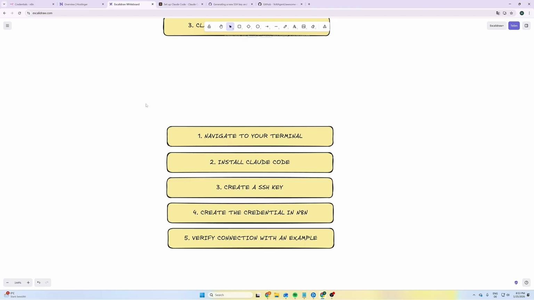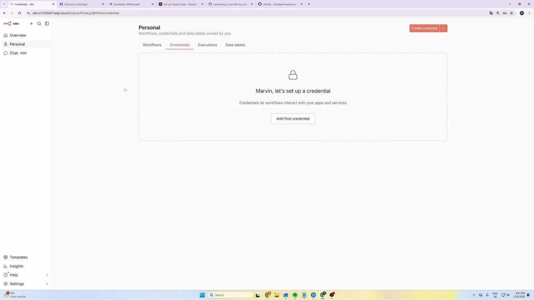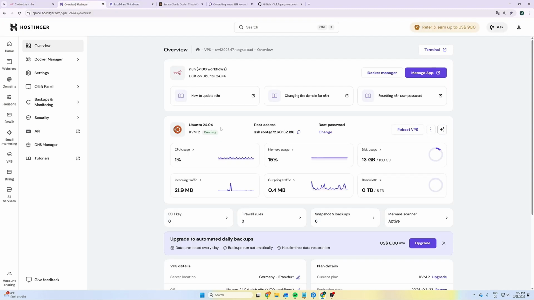And to make it as easy as possible for you, we will do it step by step, so I won't skip anything, and also nothing is so far installed. So let's start with navigating to the terminal. That depends on your service where you're hosting your n8n instance. As an example, in Hostinger, it's quite easy. I can just enter in the terminal by opening here the window.